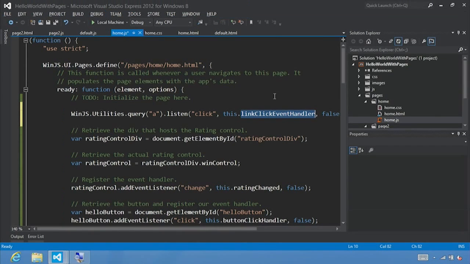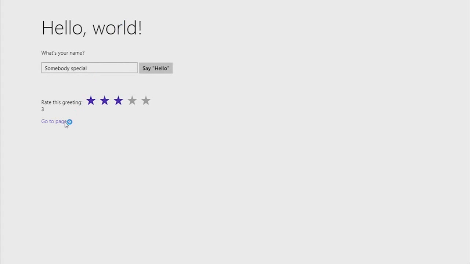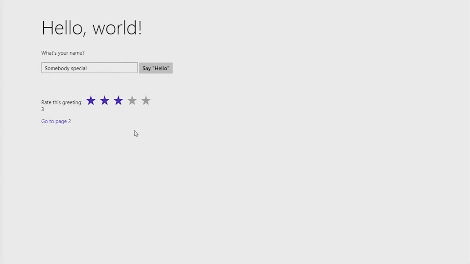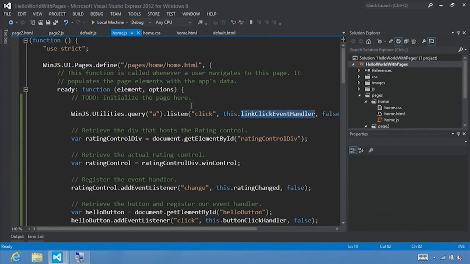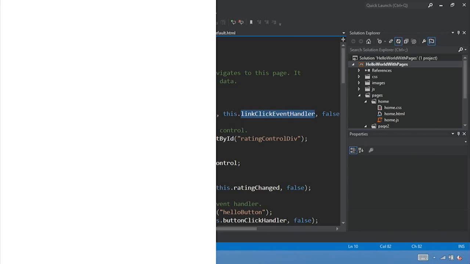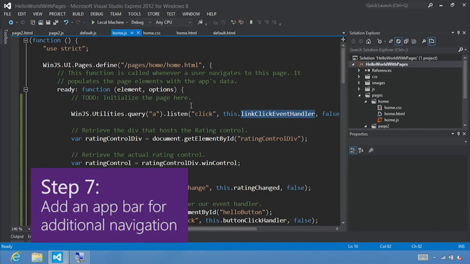So let's go ahead and just click F5 or run our app here. We'll click our hyperlink, which will fire that linkClick event handler. We should see our welcome to page 2 and our ability to use the back button to now navigate between these two pages. In our next step, we're going to add an app bar for additional navigation. So let's go back to Visual Studio and click Stop, and we'll start Step 7. Add an app bar for additional navigation.